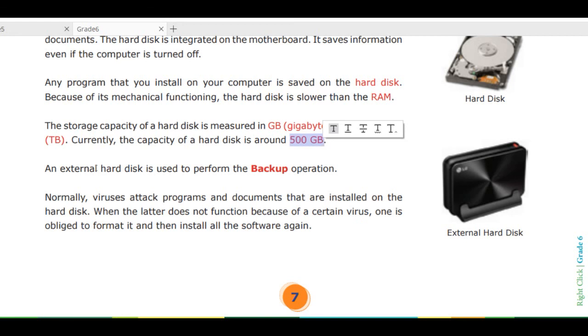An external hard disk is used to perform the backup operation. You can ask them what backup operations are. Normally viruses attack programs and documents. That's why we install an external hard disk in order to perform specific backups on this external hard disk.